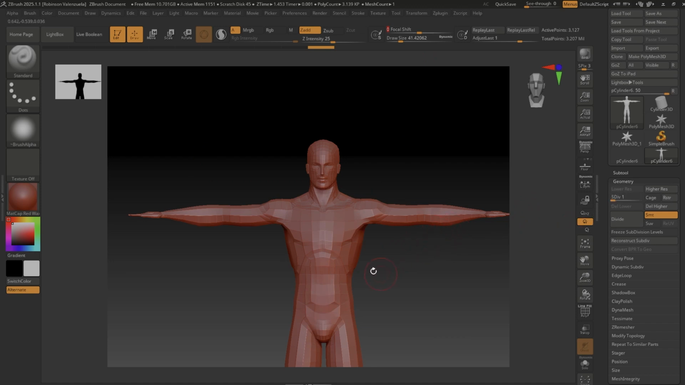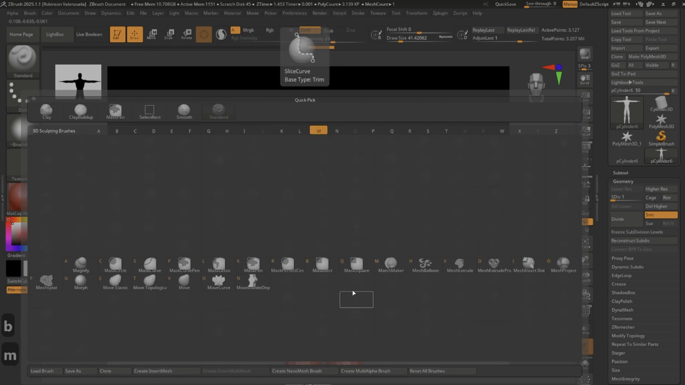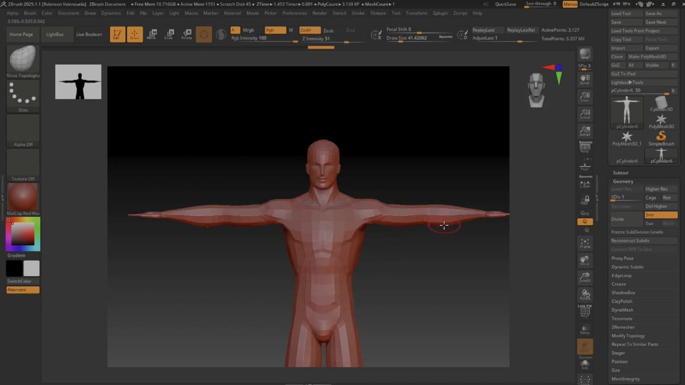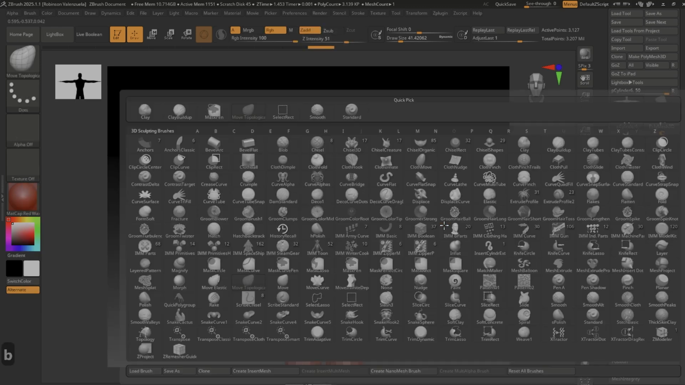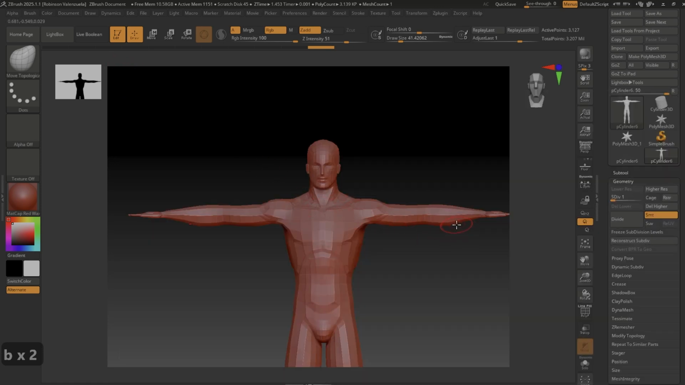So now I'm going to hit B, which is the shortcut for brushes, and M for Move. I can't remember where it is, but luckily they're in alphabetical order. So if you go M, where's Move? There's Move. Move Topological is probably the best. Usually you want your brushes a little bit bigger than you think they should be. So again, S is for the size of the brush.